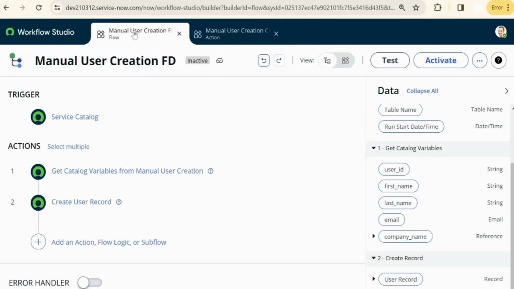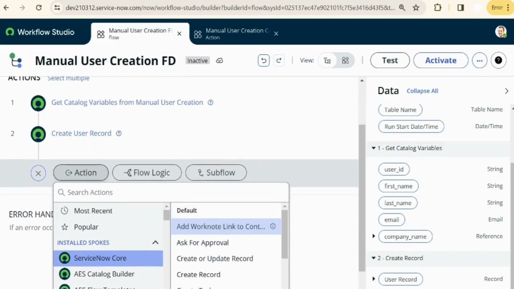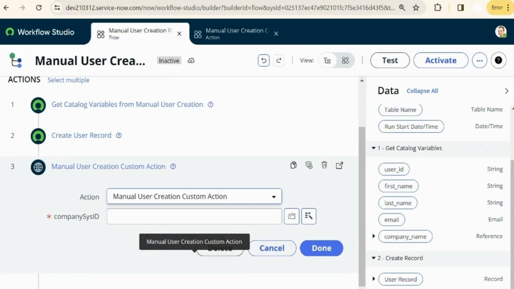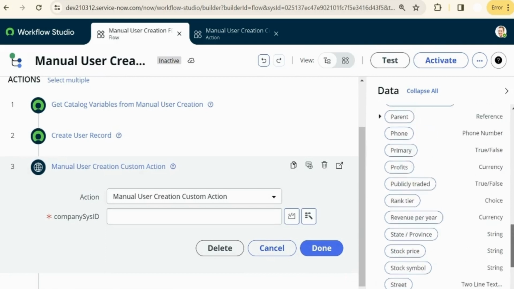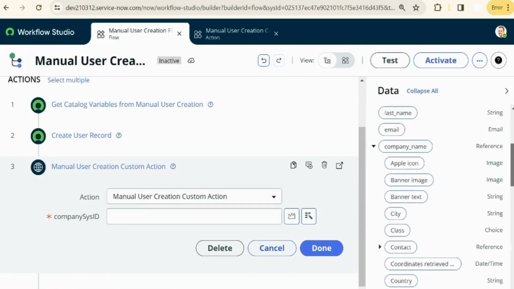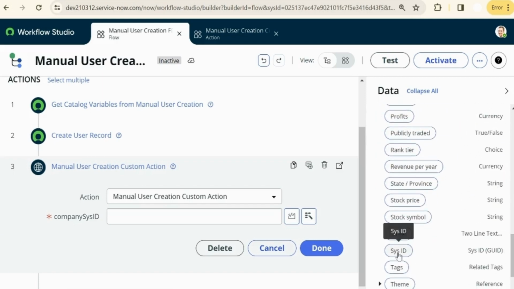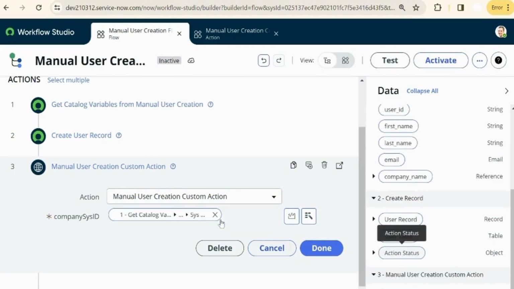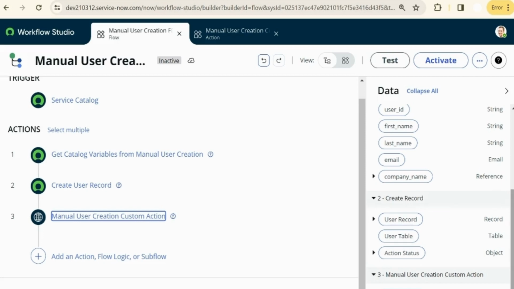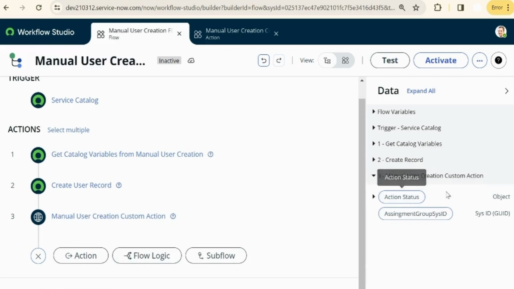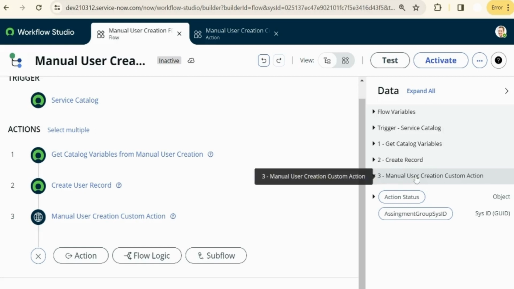So now, on to the last few things we need to do, which is adding it onto our beautiful flow. So we're gonna click on add action. We're at our custom action. So for company sys ID, I go to get catalog variable. I'm over at company right now. Yes, and then I'm dragging and dropping its sys ID. There we go. Now we can see over here that my action provides us my assignment group sys ID, as we can see in step 3. And this is the main output that we created on our custom action, not the script.